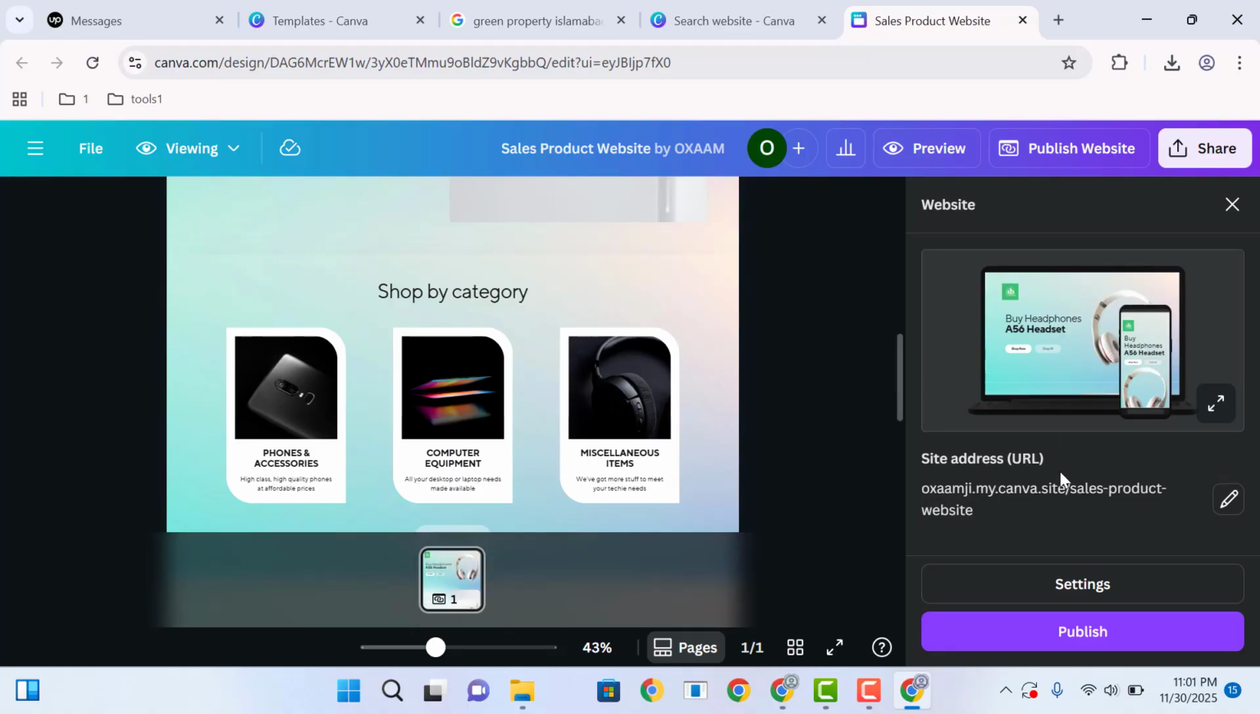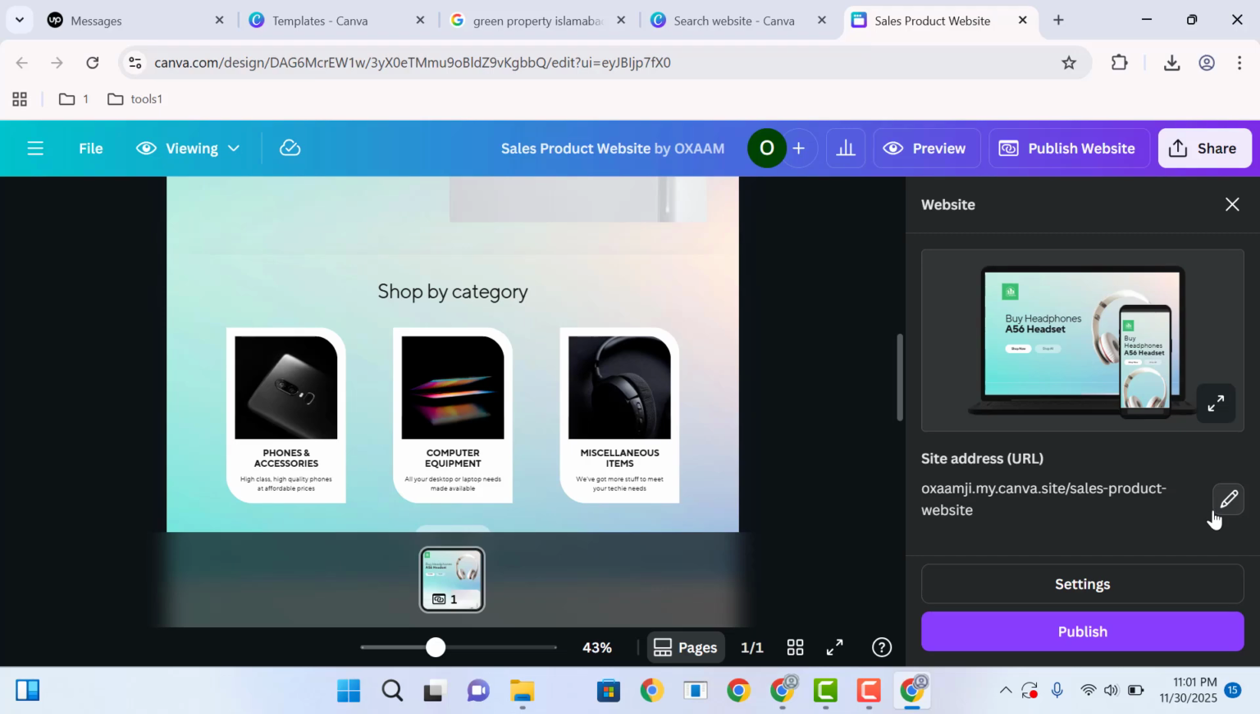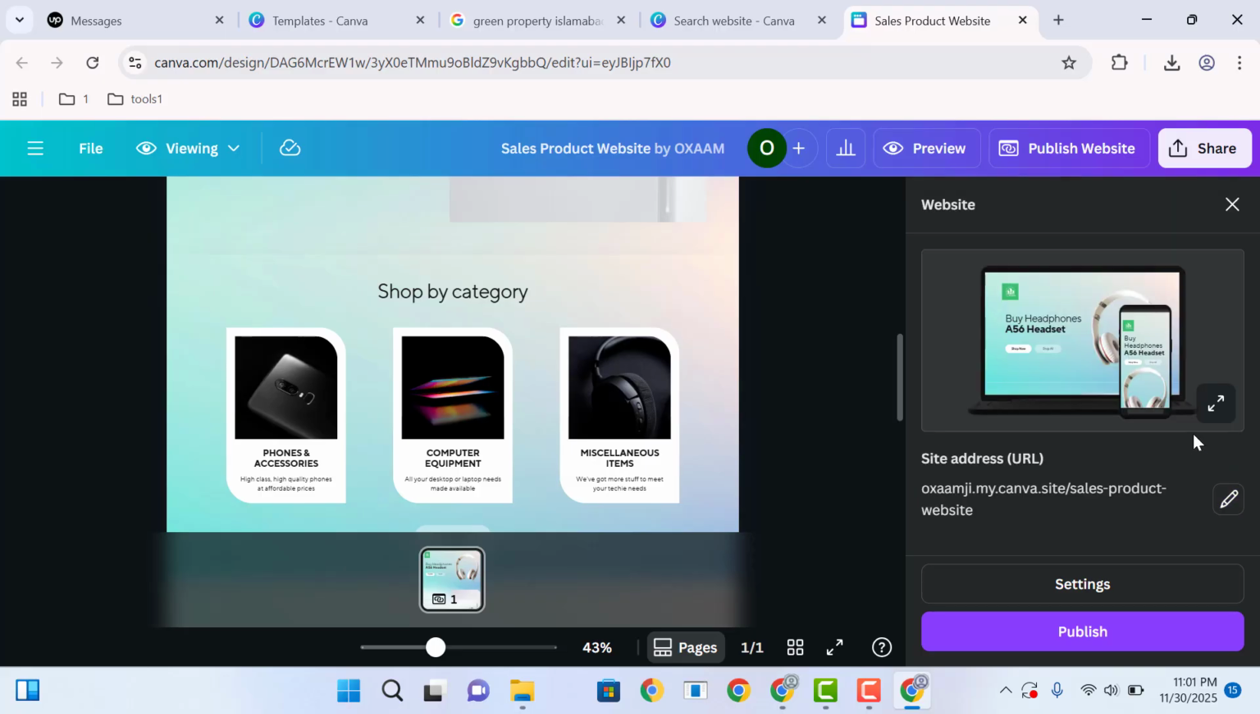So this one is the site address. You can also check the settings. Search engine visibility you can enable if you are creating a professional website. Then go back to the settings and click on this URL. Here you can change the URL. Then click on the publish button.